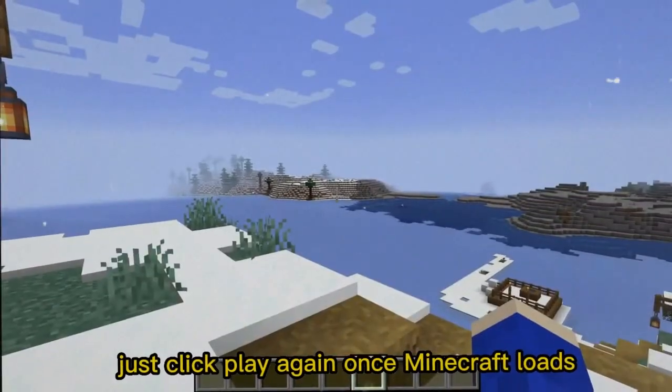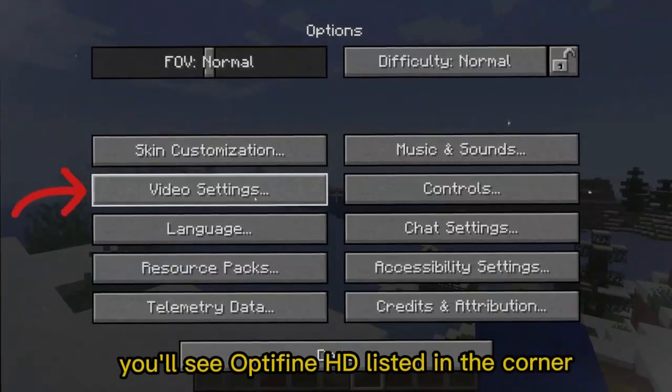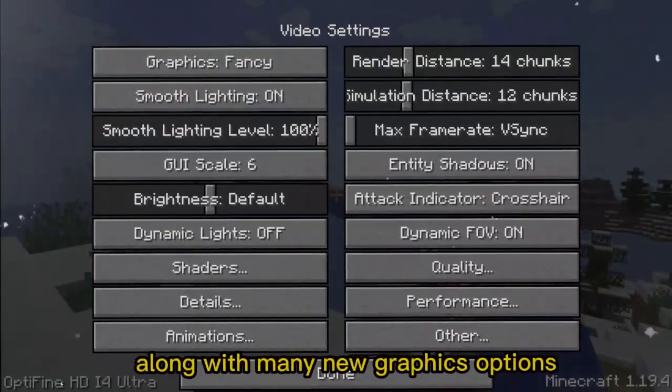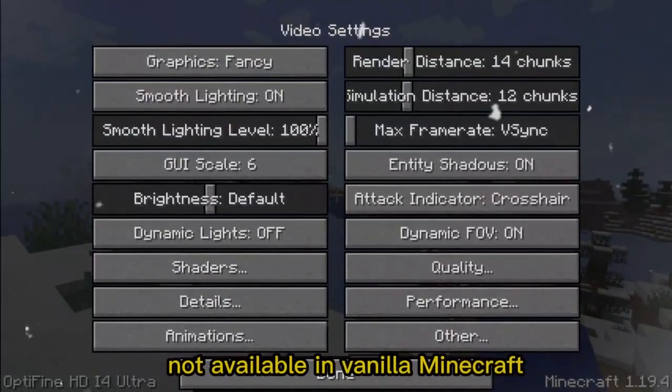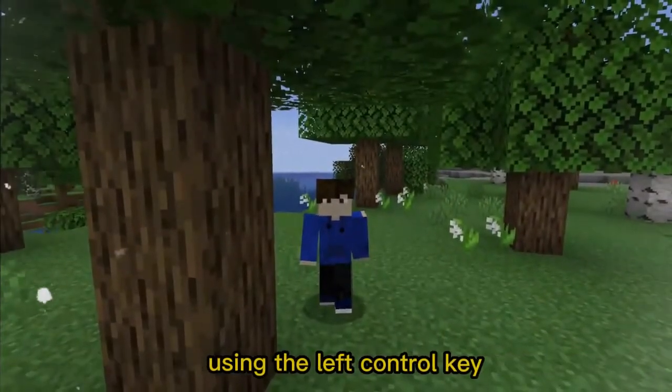Once Minecraft loads, hit the escape key, then go to Options, and then Video Settings. You'll see OptiFine HD listed in the corner, along with many new graphics options not available in vanilla Minecraft. And yes, you'll now have access to the zoom function using the left control key.